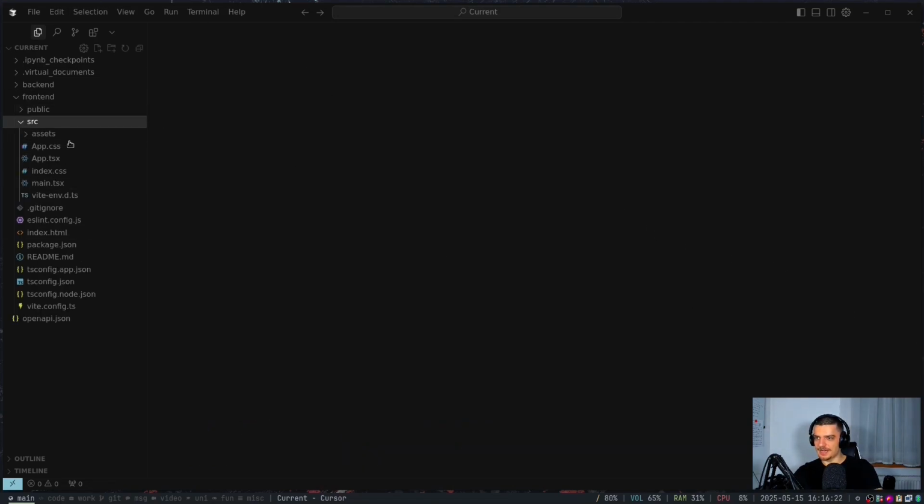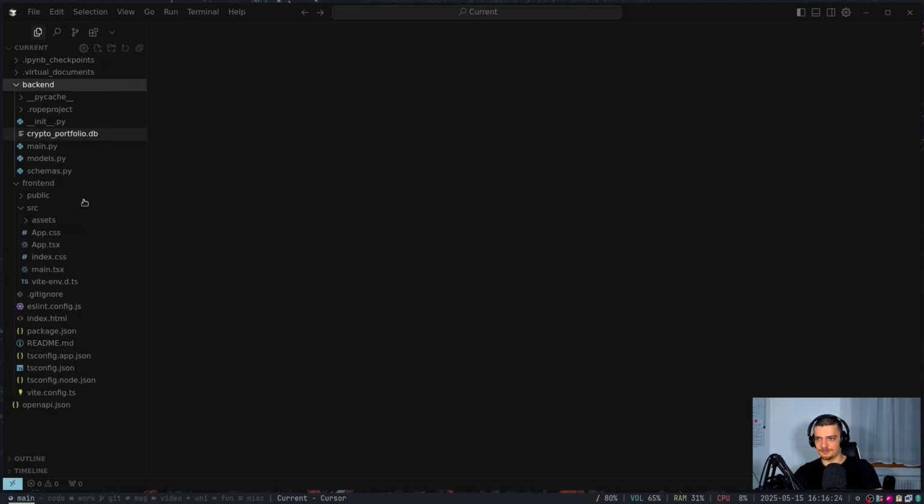So we're going to now use Cursor to build our front end based on the back end. For this, I'm going to create a new folder here. I'm going to call it service or services, like this. I'm going to create a new file in here. I'm going to call it api.ts.